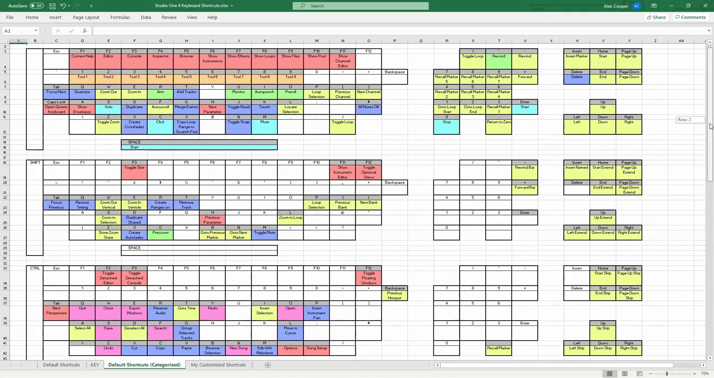Learning keyboard shortcuts is one of the best ways to improve your workflow in just about any software. It can take a lot of time to learn all the useful shortcuts, but in the end, it's always worth it. To help you become as efficient as possible using Studio 1.4, I'm going to show you over 100 keyboard shortcuts. I've also created this free tool.